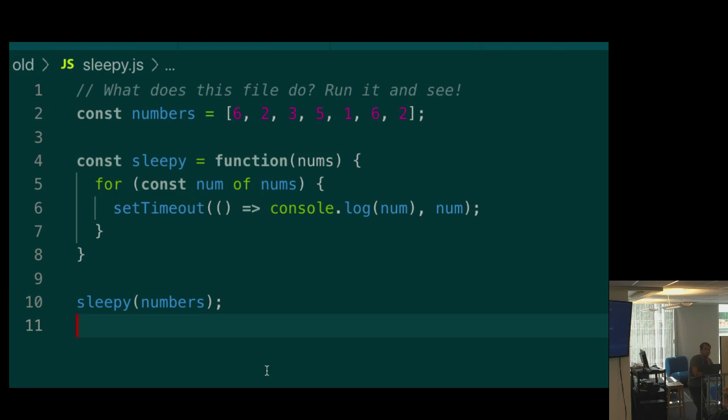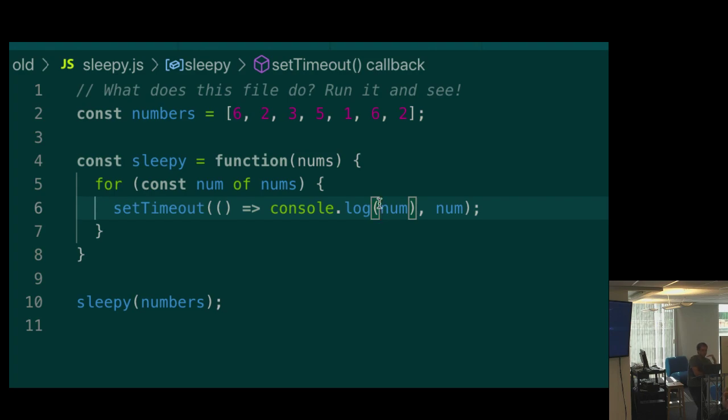What's that? The turns might slow down as we go through the array. Okay, so what do we expect to see? There's a console log here. What do we expect to see console logged? The numbers. Can you give me a list of what numbers get printed out?